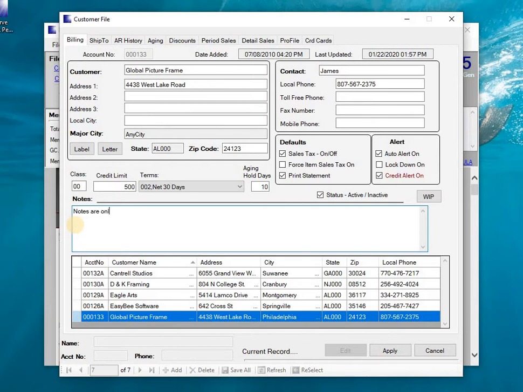Now this part, they're only seeing it here. Okay, so these don't print anywhere. A customer never sees it. Only in-house can see these notes. It shows up on order entry, for example. Okay. All right, that's the billing.